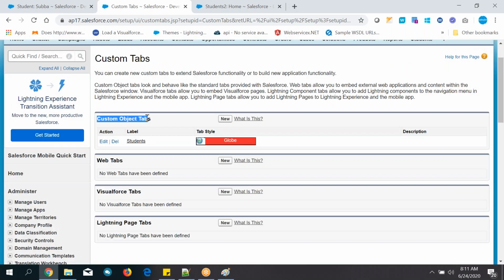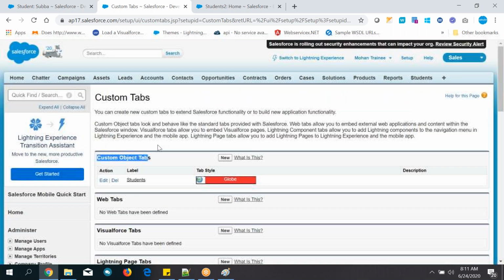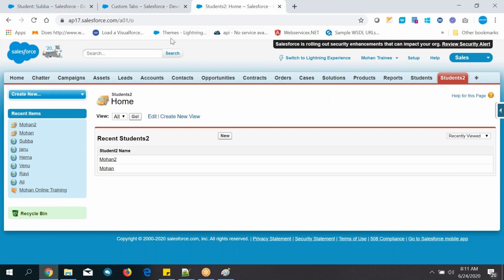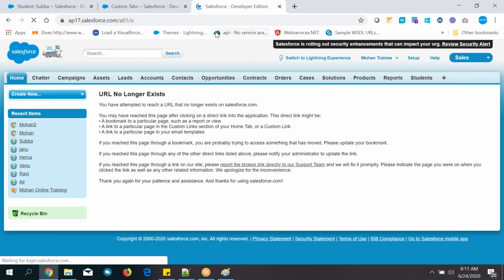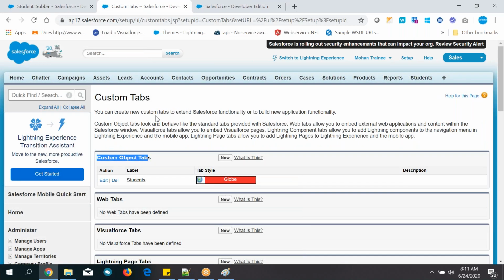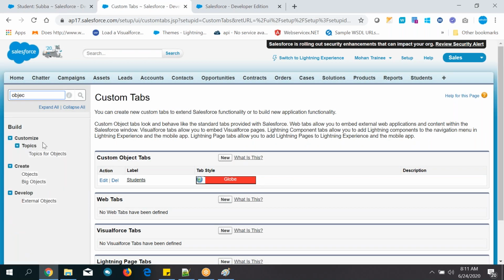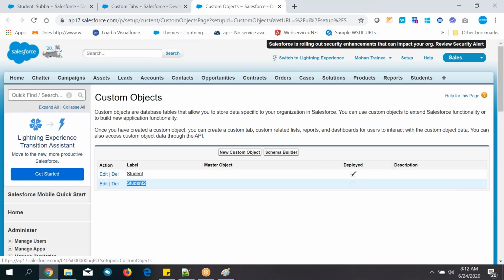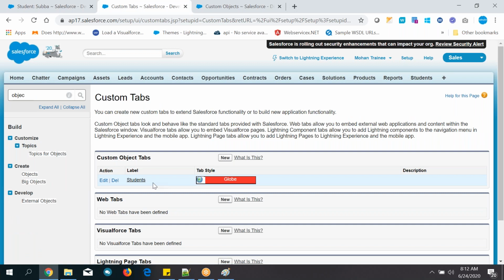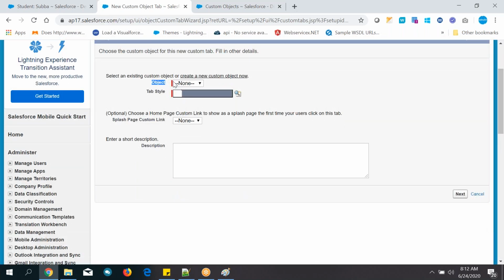Okay, custom objects, right? So you can see here for the student 2 object, there is no tab. Refresh it. You have deleted the object, that is the reason the tab is deleted. And if you want to create a tab, click on the new button, select the tab, and select any style. That's it.